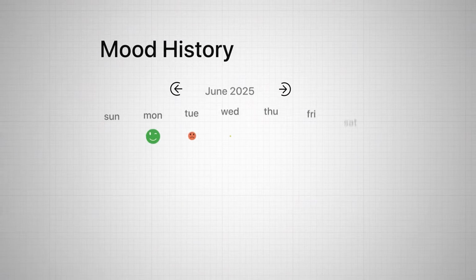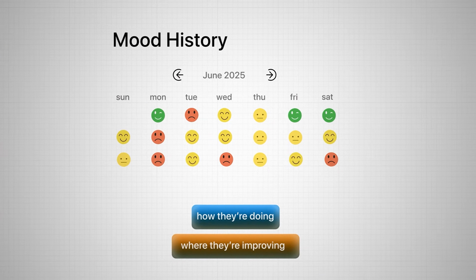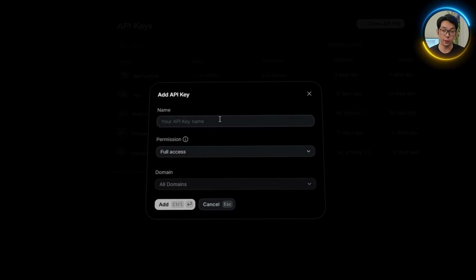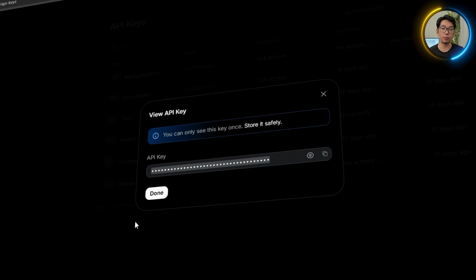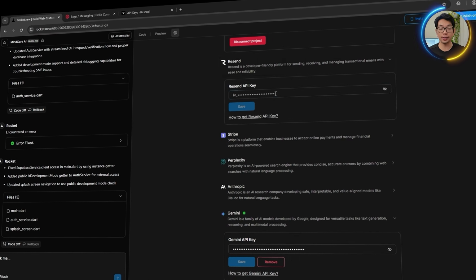A big part of making the app valuable is helping users actually see the impact of their efforts. Tracking progress turns day-to-day activity into something measurable, giving users a clear view of how they're doing and where they're improving. And to make it even more useful, we're going to connect it to Resend so that reports can be delivered straight to a user's email inbox, either on demand or on a schedule that they can set themselves. Setting up this part is pretty straightforward too. You just create and copy the API key from Resend, then head back to Rocket, open up the integrations tab again, and paste the key right there.